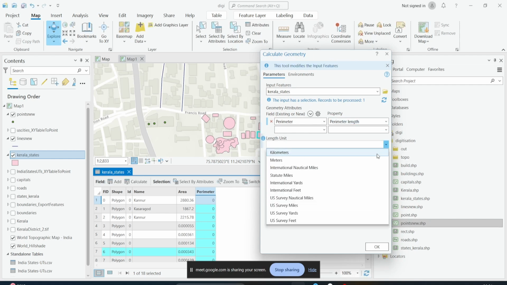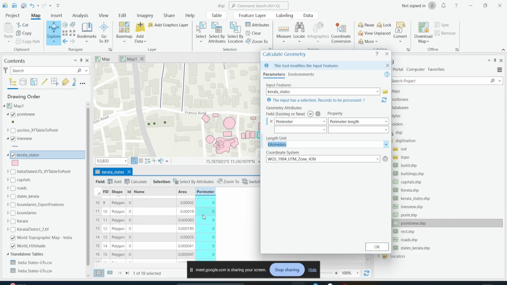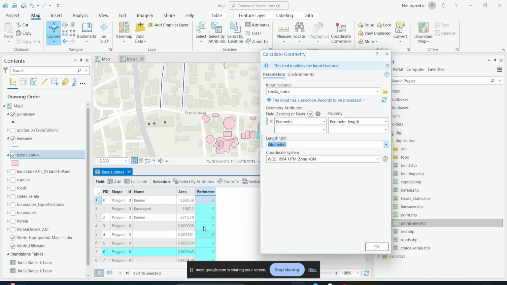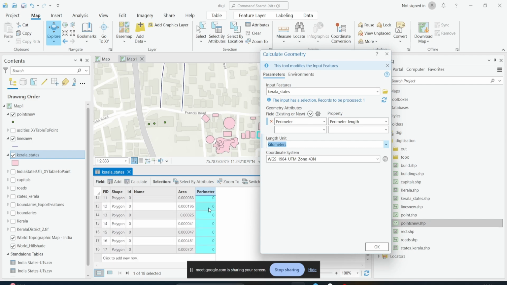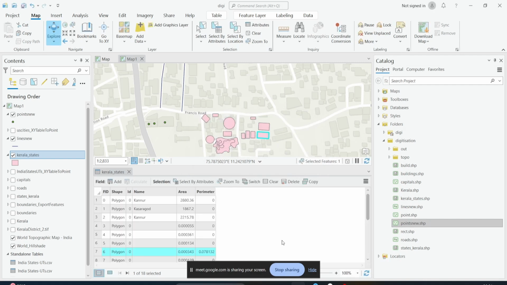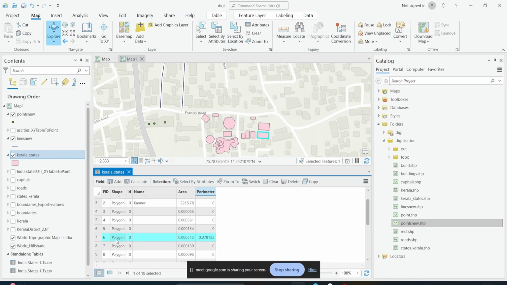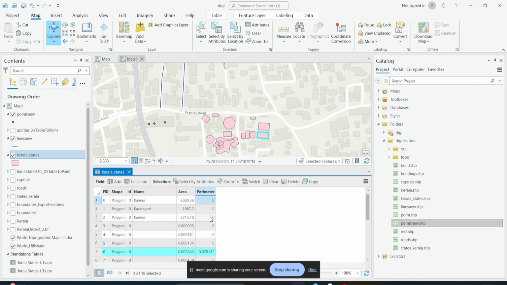Length unit will be kilometers. It's in the same coordinate system. And now when I'm clicking OK, since the column is selected, it should be displaying the perimeter for all the rows, right? But see, it won't. Why? Because I have a row that is selected here. So that's the difference here.